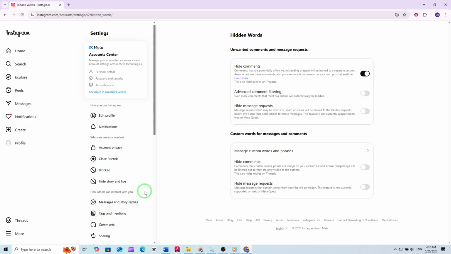Here, you'll see an option that says Hide Comments. If this feature is turned on, Instagram is actively hiding what it considers to be spam or inappropriate comments from your posts. To make these comments visible again, simply disable the Hide Comments toggle.